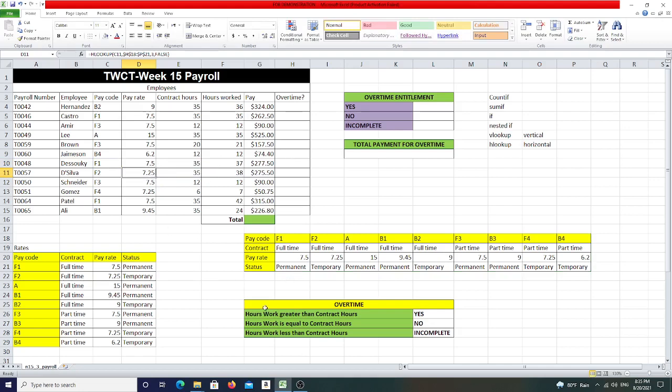Now we're going to use a nested IF. A nested IF is where the conditions are more than two. Usually you have a condition like yes or no only. So for example, overtime, based on the statement at the bottom here: if hours worked is greater than contract hours, it will show yes, whereas if hours worked is equal to contract hours, it will show no, and the rest is going to be incomplete. So this is hours worked and this is contract hours.